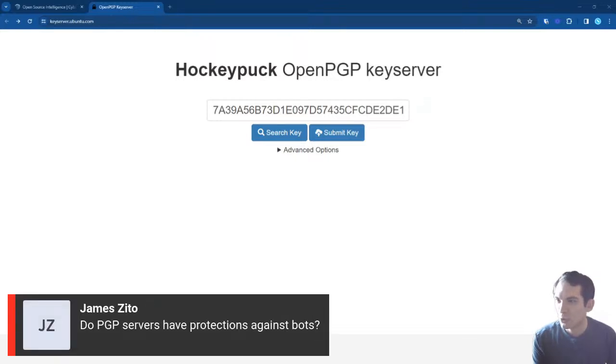James is asking, do PGP servers have protections against bots? It will depend on the implementation of the key server. I mean, anyone can create a key server. You can use this open PGP key server, which I'm pretty sure is an open source project that you can go and download. And I don't know if they by default have those protections.